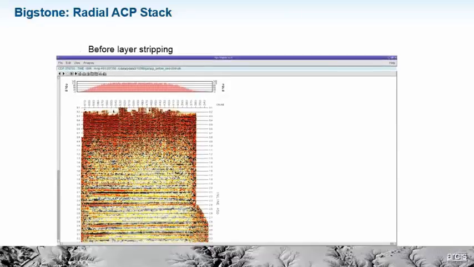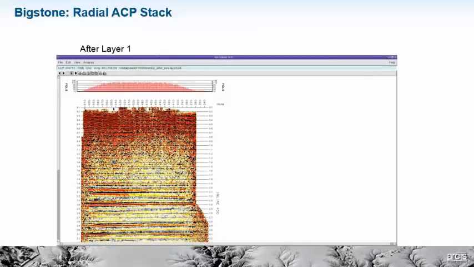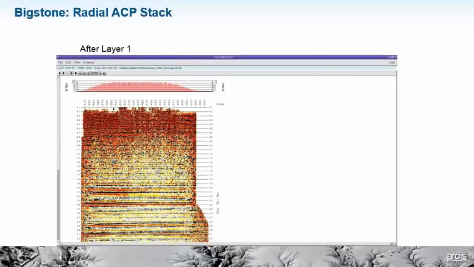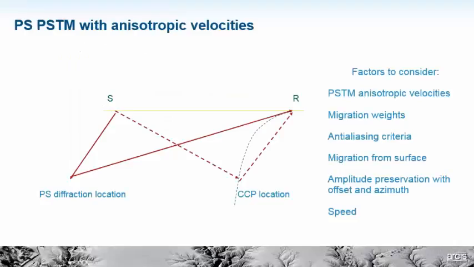So this is the before and after look at one of the inlines from that big Stone 3D. So you can see it's a big improvement. It doesn't change the frequency content as much as people would typically want it to. It still keeps the data within much the same bandwidth before and after, but definitely improves the coherence.